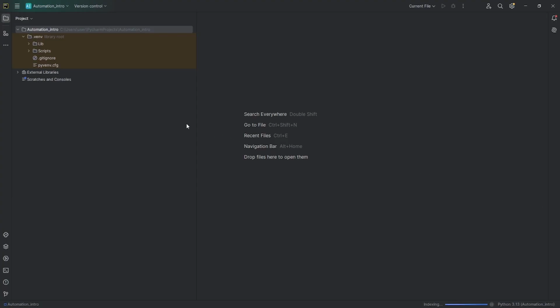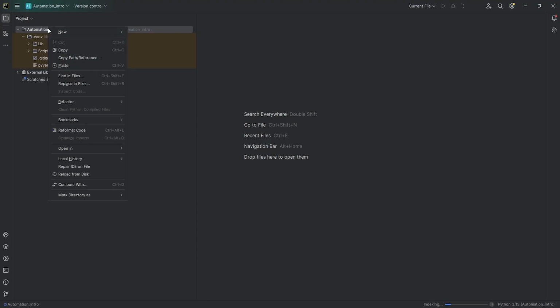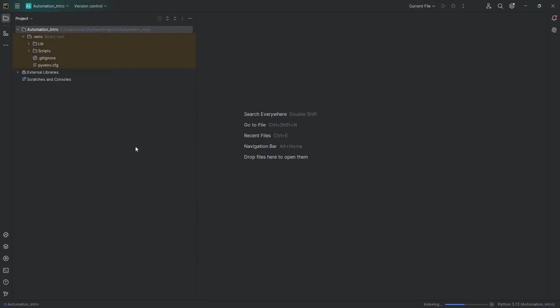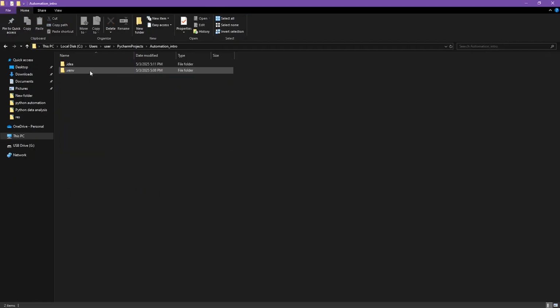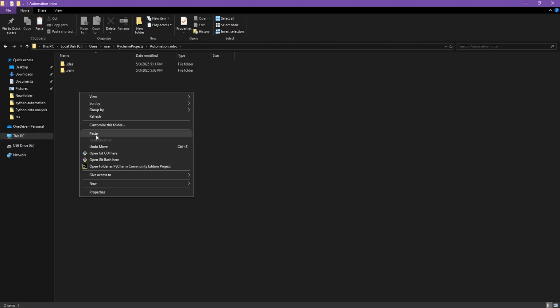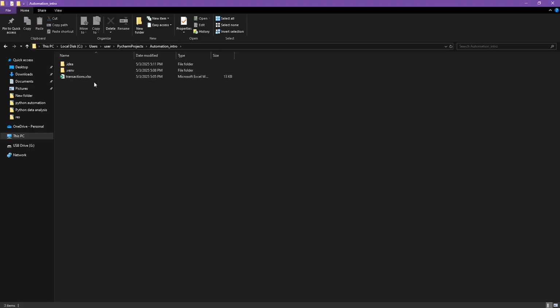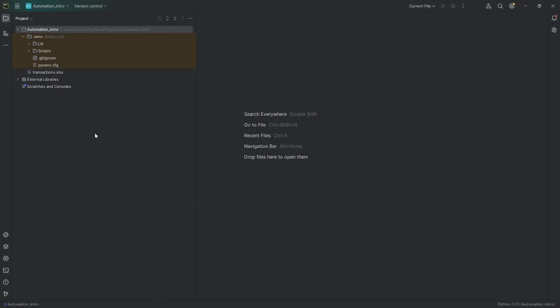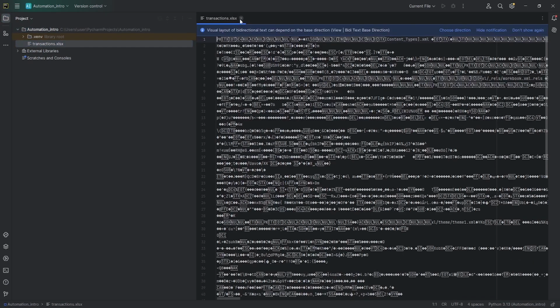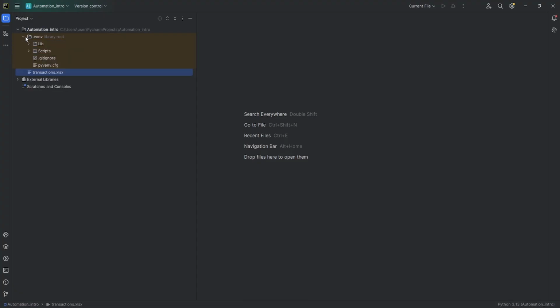So after this is done, the thing that we want to do is open up the folder. Click on Open and click on Explore, Automation Intro. Now inside this, I'm going to paste this transactions Excel .xlsx file. Now I'm going to go into PyCharm. Now we have this over here. We're going to refresh it if it doesn't show up. We have this transaction. You can see it might not show up like this, but it is totally fine.